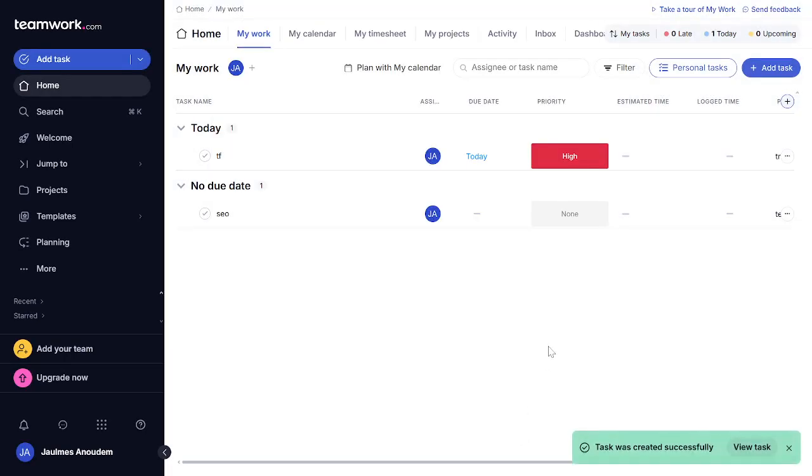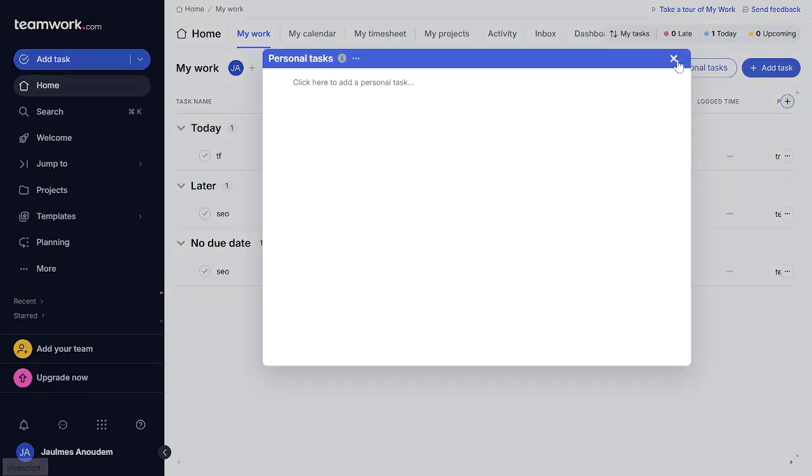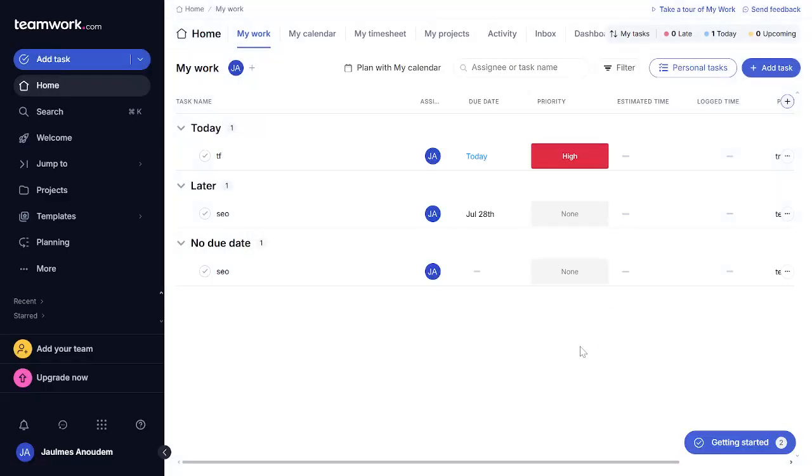Now, let's talk about task lists. Click on the Create Task List button. This is an excellent way to group related tasks together. For example, you could create a task list for a specific phase of a project. The reason we do this is because it allows for more efficient planning and tracking of tasks.